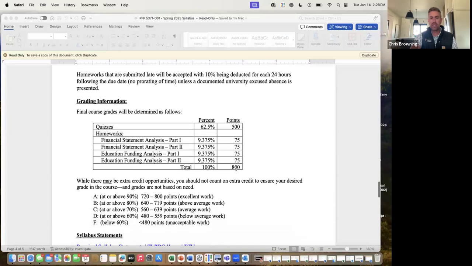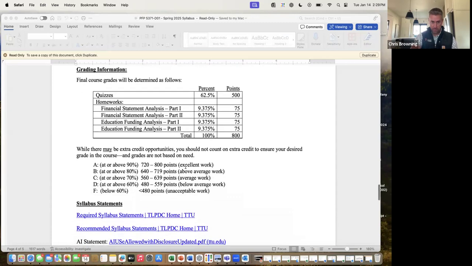Okay, 800 total points in the class. Quizzes make up about 62.5%. Each homework makes up a little over 9% of your grade. And so that's how that'll play out with a standard grading distribution, right? 90% or above, it's an A, and on down the line.